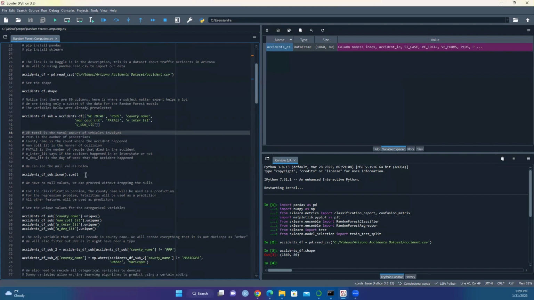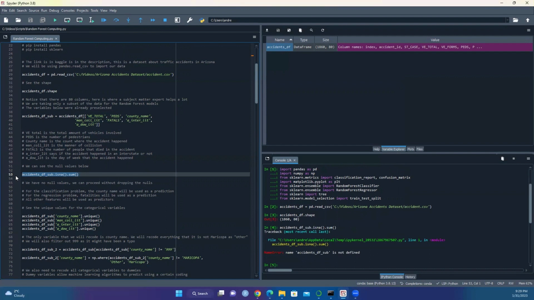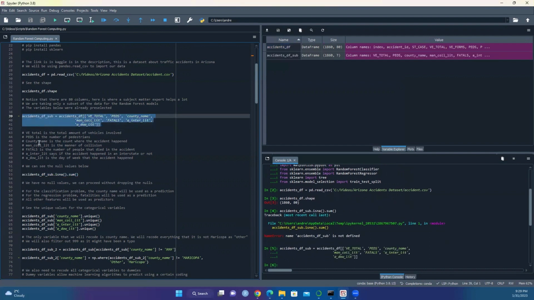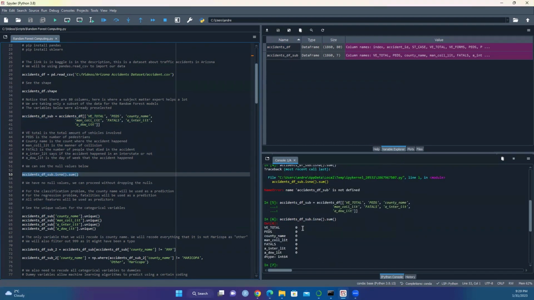We can see first if it has any null values. We need to be aware of that because scaler cannot take null values. And I actually forgot about that. There you go. There are no null values. If you have seen some of my other videos, you remember we had null values. In this case, we do not. Therefore, we don't need to drop them.